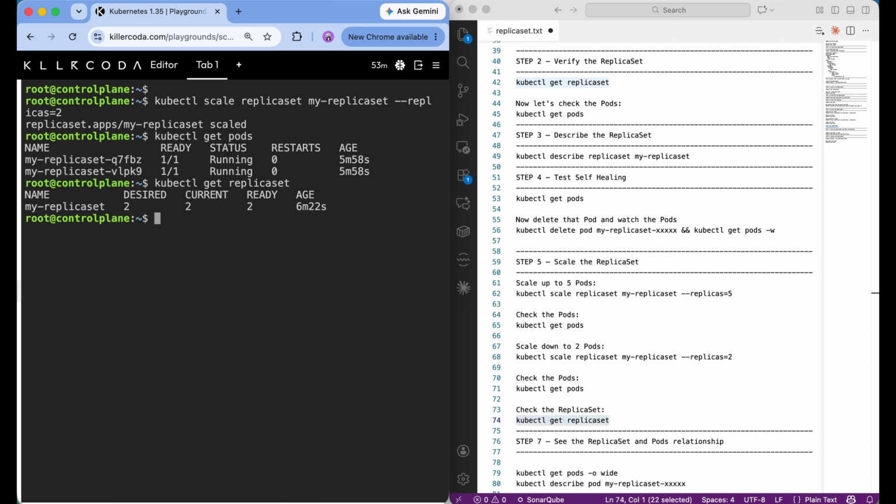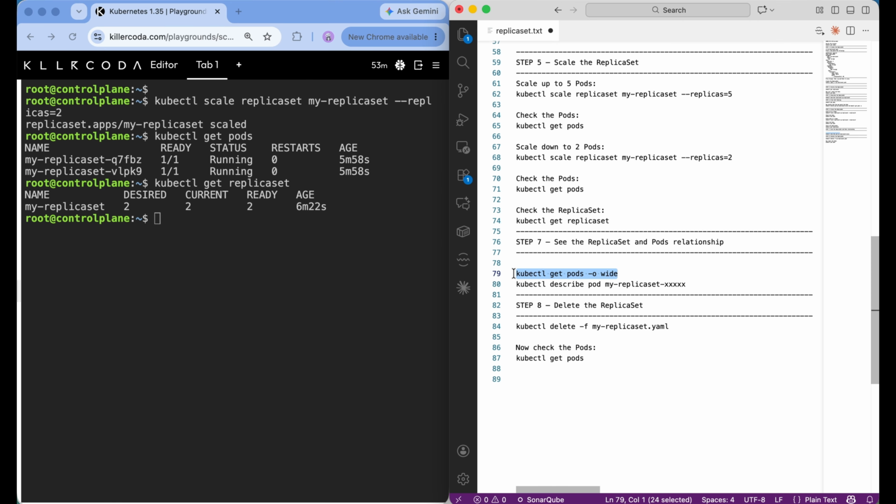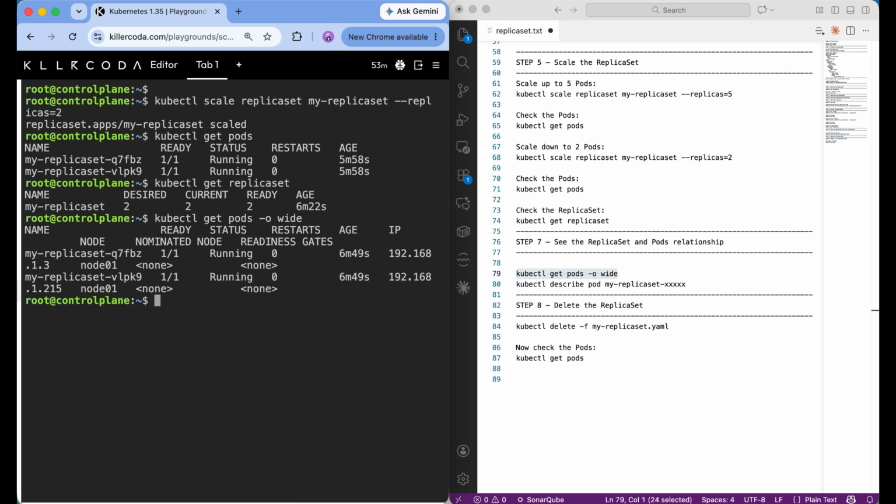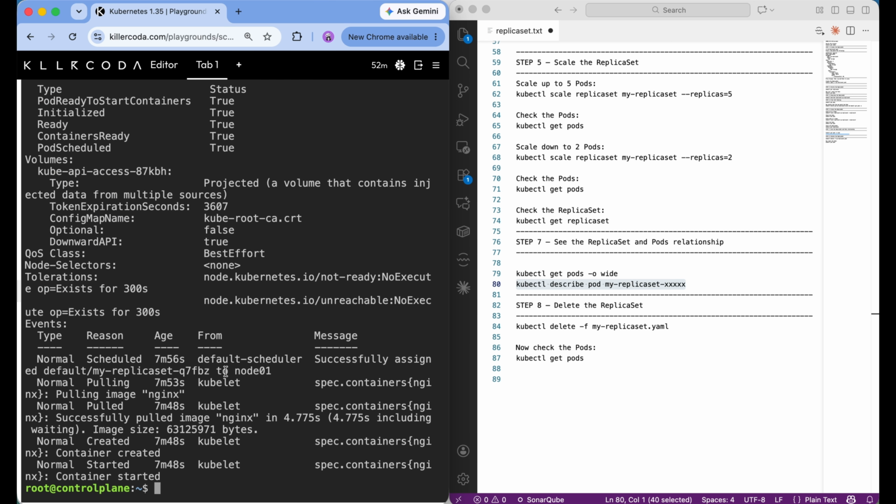Now let's see the relationship between the replica set and the pod. So we will run kubectl get pod -o wide, and it will give you detailed information of the pods created by the ReplicaSet. Now let's try to describe one pod. So we need to copy the pod name from here, and we have described the pod.